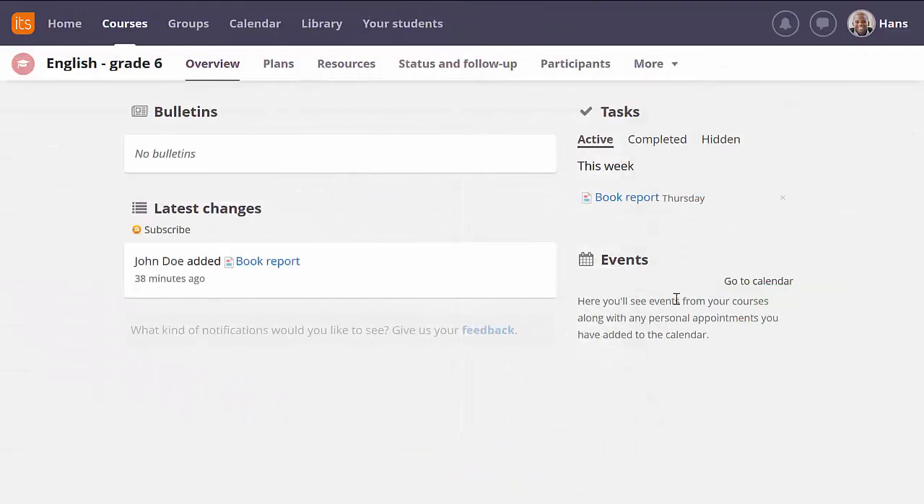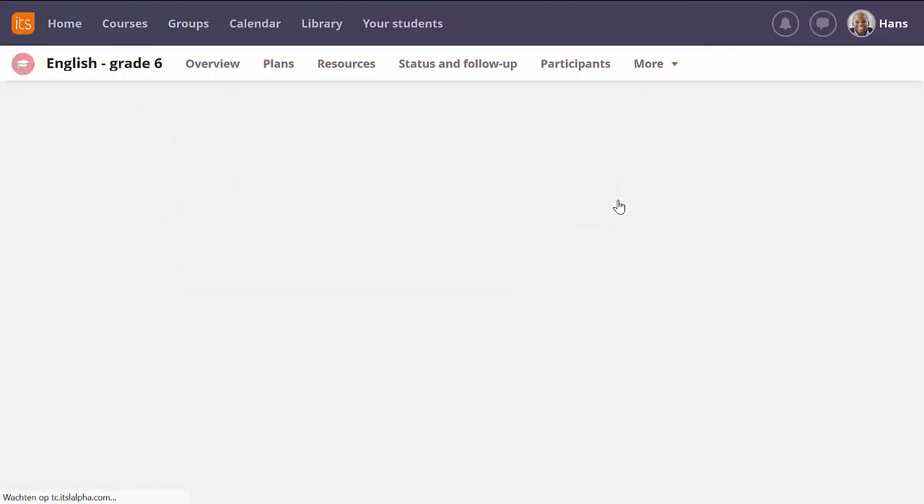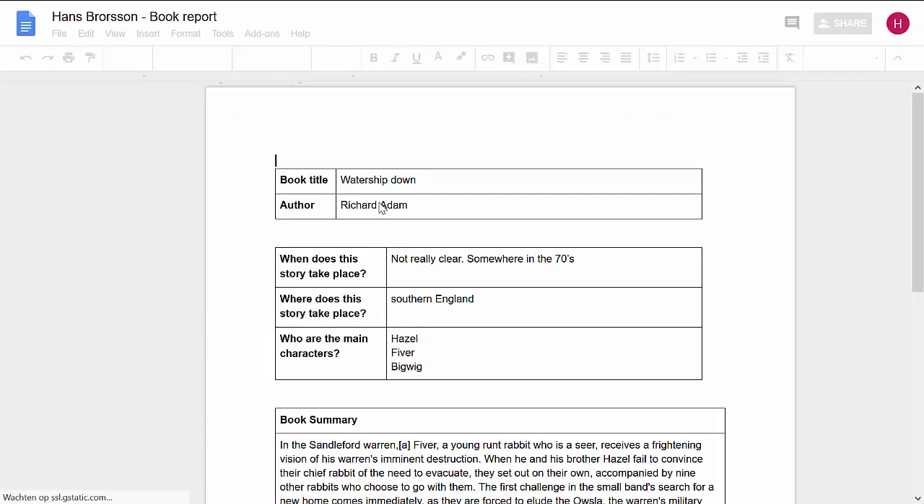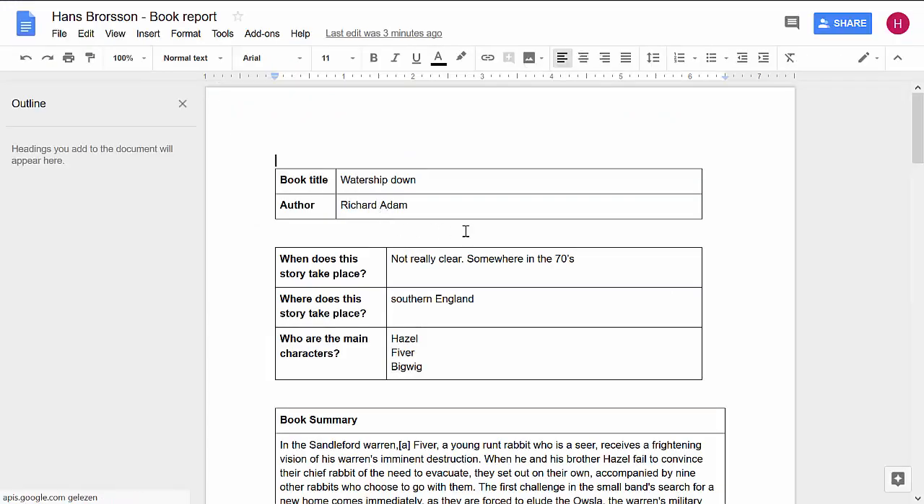When Hans opens itslearning, he will see the assignment again on his task list. And when he opens it, he can see that he needs to resubmit it. When he opens the Google Doc, he now has edit permissions again and can start making changes.